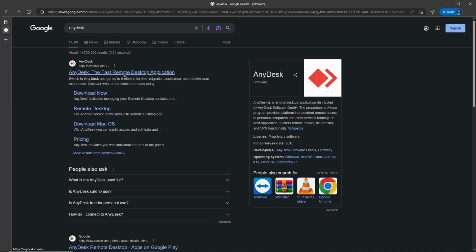Here is the official website of AnyDesk, and if you don't know what AnyDesk is, it's a remote desktop application distributed by AnyDesk Software GmbH. The proprietary software program provides platform-independent remote access to personal computers and other devices running the host application. It offers remote control, file transfer, and VPN functionality. So AnyDesk is basically a remote control app that lets you control other devices as long as you have the permission to control them in the AnyDesk app.